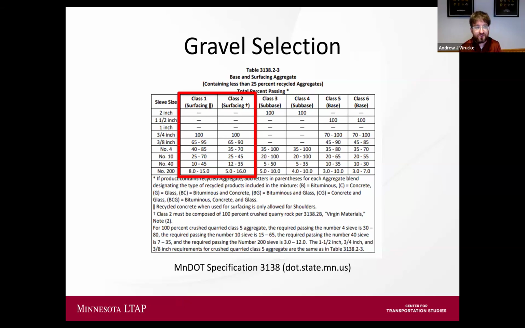Class 5 is kind of the standard gravel that you can find across the state of Minnesota. That is used for a base, not for a surface. And as you can see, it has a lot lower clay amount, which means it won't shed water quite as well. It won't compact together, won't bind as well. So the number 200 is what your binder is considered at the bottom of the chart.